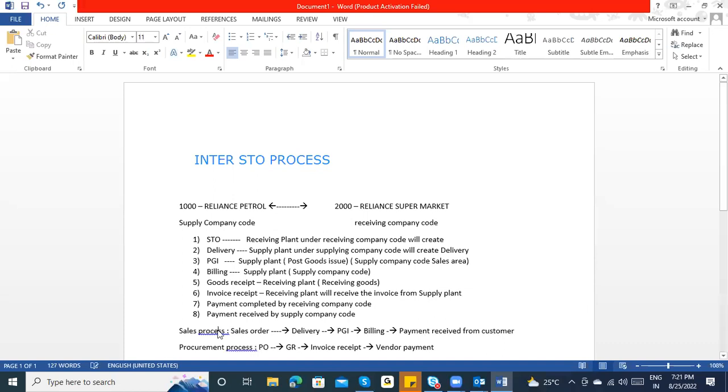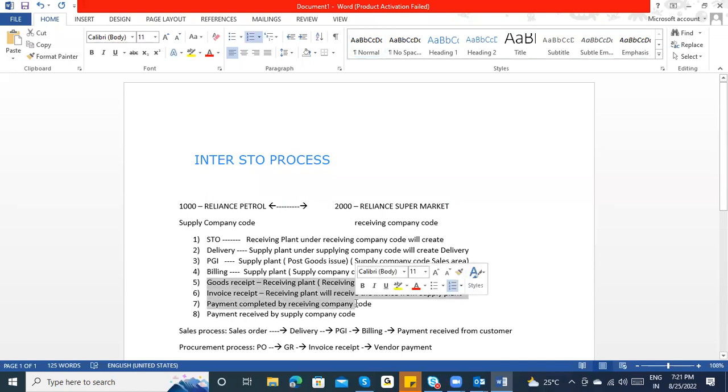Okay, but here it is the STO process, right? That means both are in the same company group. So what we are doing, instead of creating the sales order, we directly create the STO. Then delivery, then PGA and billing. So this part is completed. Okay, and payment received from customer. Once the receiving plant receives the goods, they receive the invoice, then they pay the amount. Then once the payment is done, the supply company code will receive the payment.